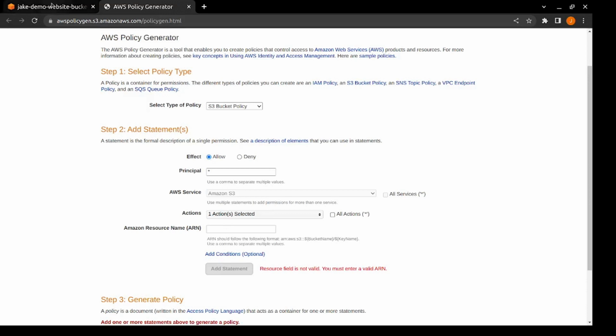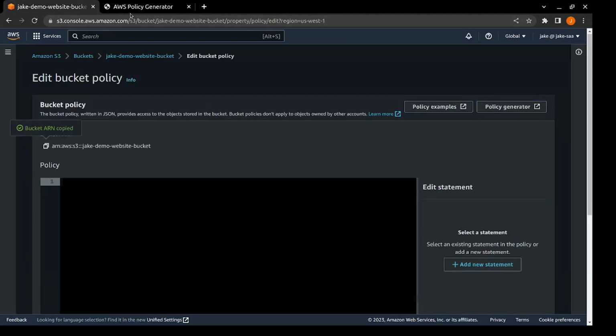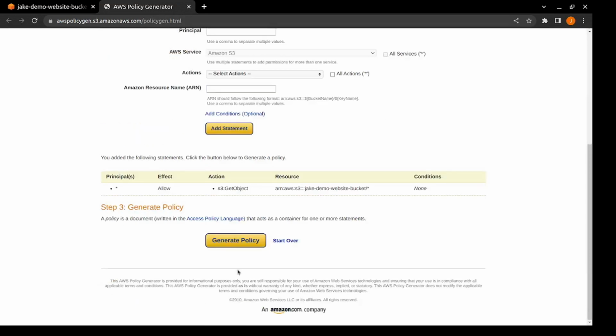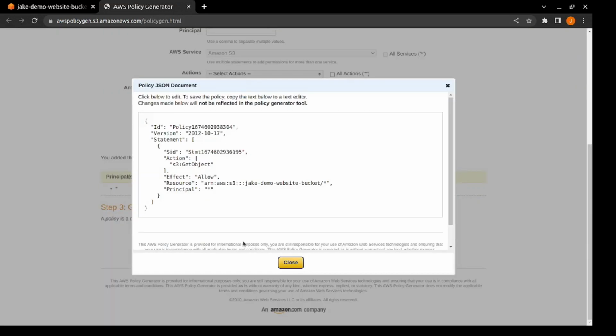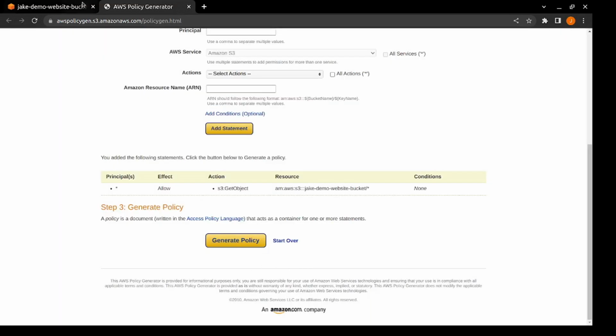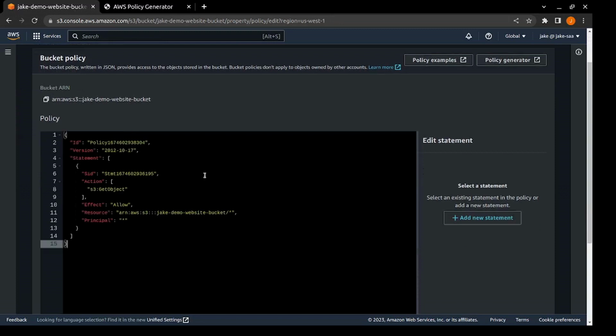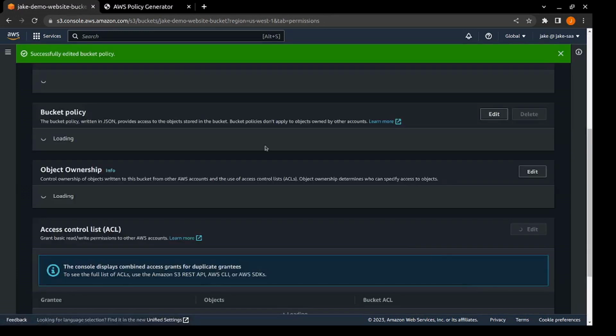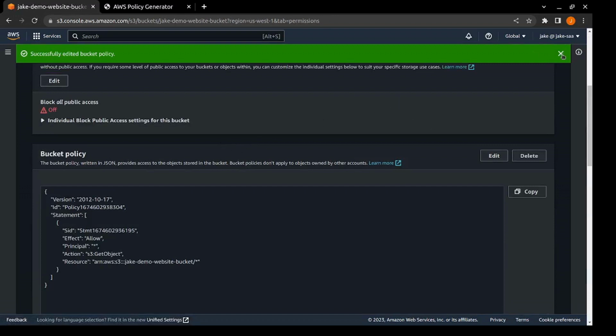And then for the Amazon resource name, go ahead and copy it from here and paste it into here, but then you're going to put a /* to make sure that everything in the bucket can be accessible. Go ahead and click add statement, generate the policy, and then we're going to copy this and close it out. And then we're going to copy our policy into the bucket policy, save our changes, and then now we should be good to go.